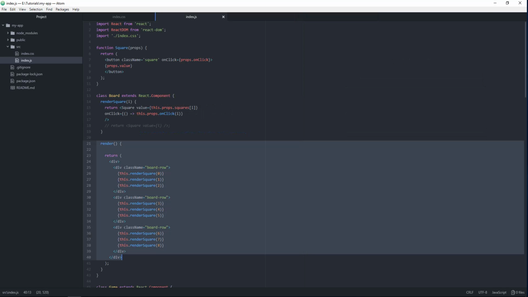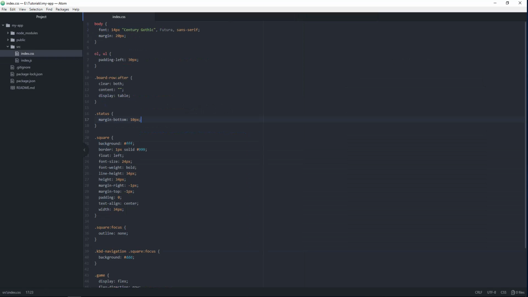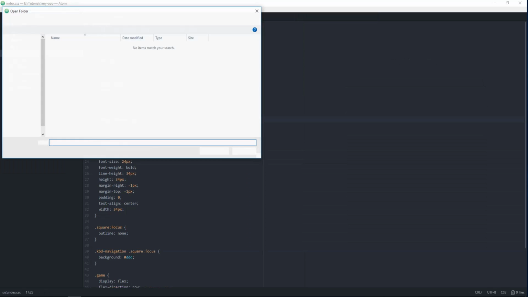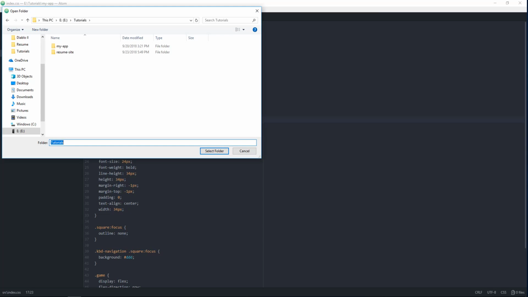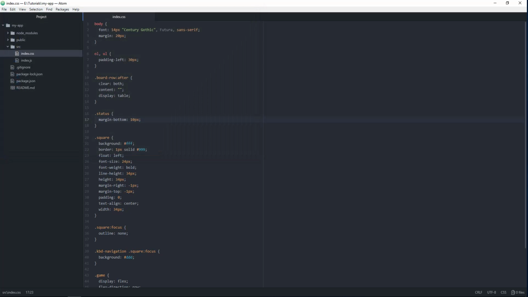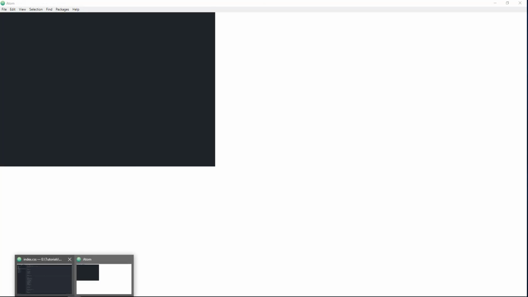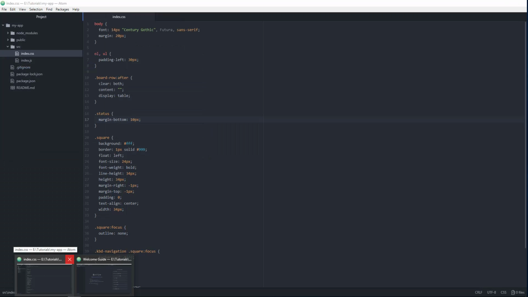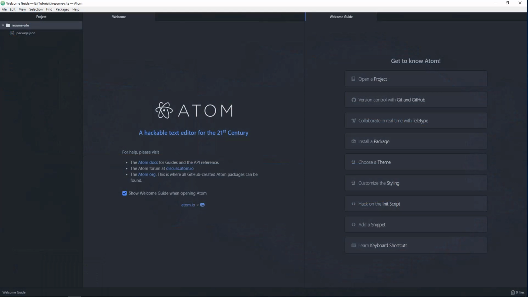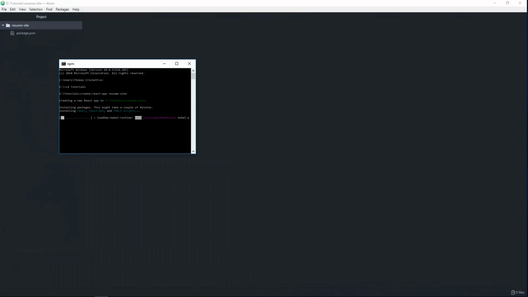From there, while that's creating, we are going to open the new folder. So we're going to go back here, and that's the folder we're going to open. So we can get rid of that one, come over here, and we'll just wait for it.